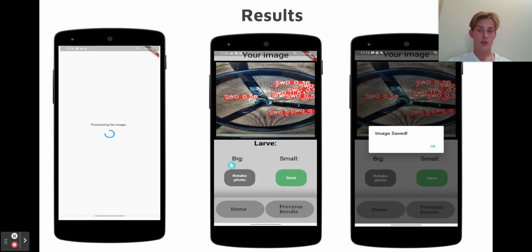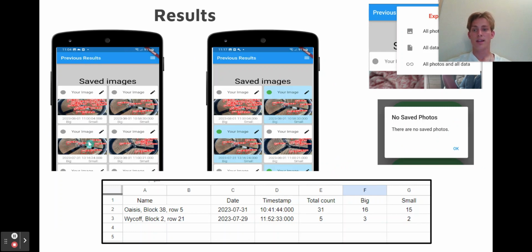If you don't like the image you took, you can hit the retake photo option. If you do like the image, you can hit the save button and this dialog box will appear saying your image has been saved. To actually access your saved images, you click on this previous results tab down at the bottom and it will take you to a page that looks something like this photo on the left-hand side.